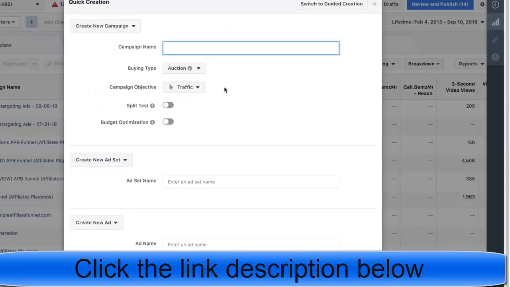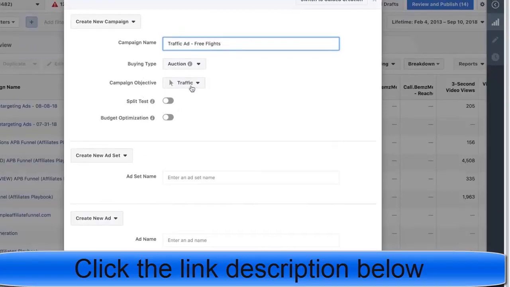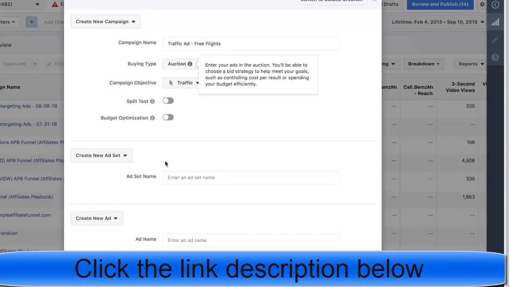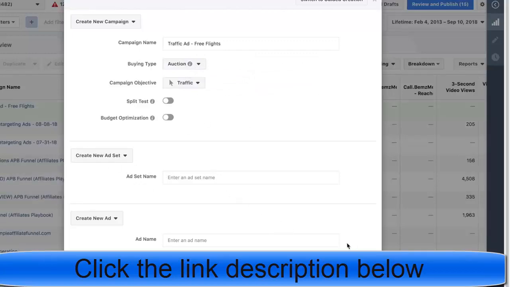Now, once we have our link and we have our offer, next is the actual advert, right? So there's three things that we're going to do. We're going to create a campaign, then we're going to create an ad set, and then we're going to create the actual ad, right? So the campaign name, I'm just going to say traffic ad, and then we're going to put free flights, right? And then next, the campaign objective is going to be traffic, right? We're going to do auction, and then save to draft, right? So now we have a campaign that is ready to get started.